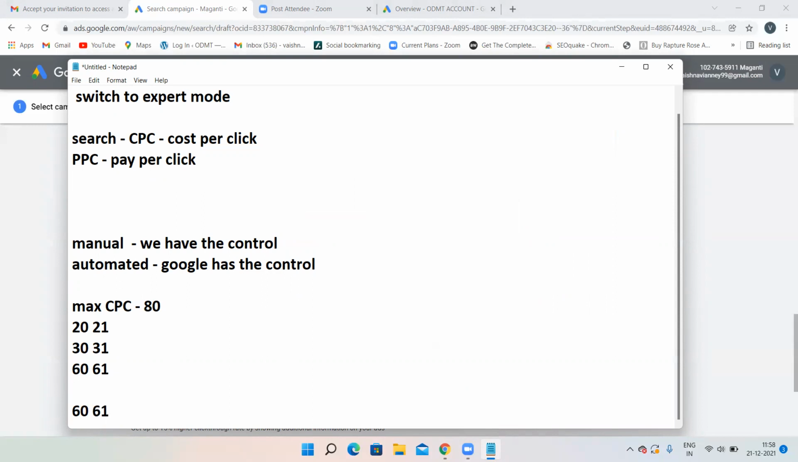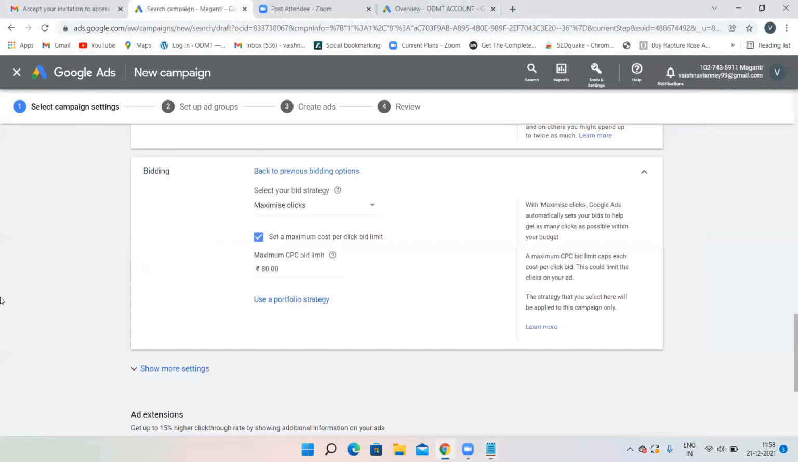According to the competitor, Google is increasing your amount and Google is decreasing your amount. And up till when will Google increase your amount? Up till 80 rupees only. And if the competitor decreases his amount, Google will decrease your amount also. So here you are saving money. That is the reason always go for automated bidding only.